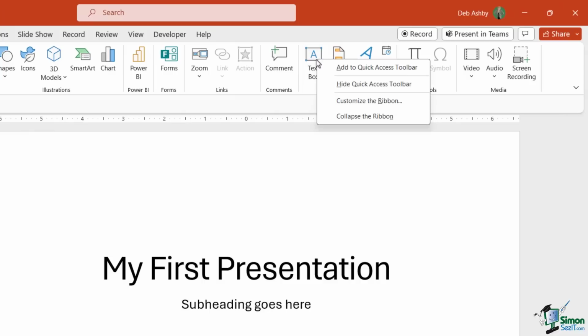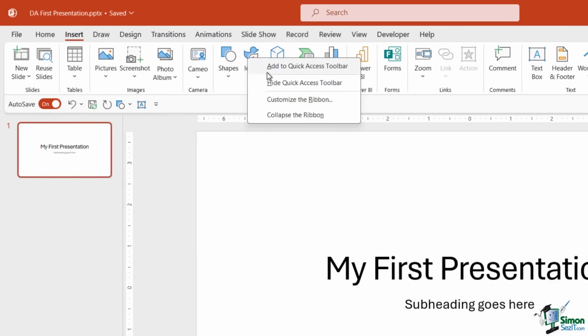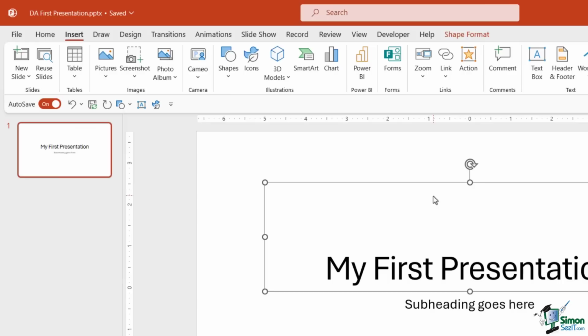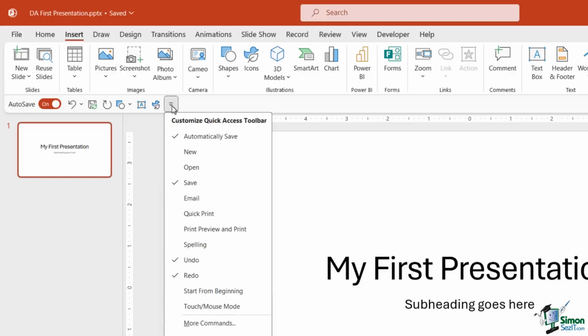So I can basically do that for anything. I can right click on text box and add to Quick Access Toolbar. I can right click on icons and add to Quick Access Toolbar. So if I can see it, I can right click. The second way that we can add commands to our Quick Access Toolbar is to click this little drop down at the end that says Customize. Now what you'll see above this line are 15 or so commands that Microsoft have deemed most useful. So you can quickly toggle these on and add them to your Quick Access Toolbar.